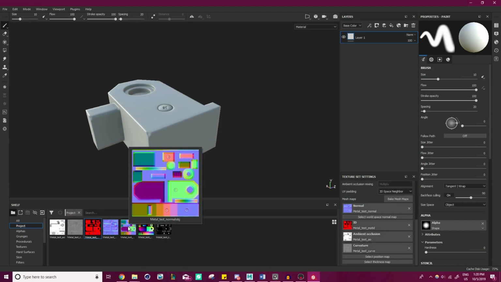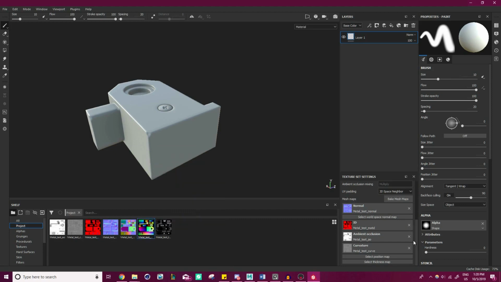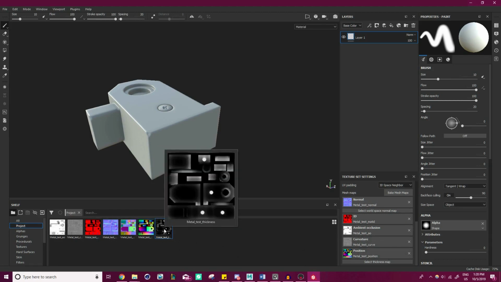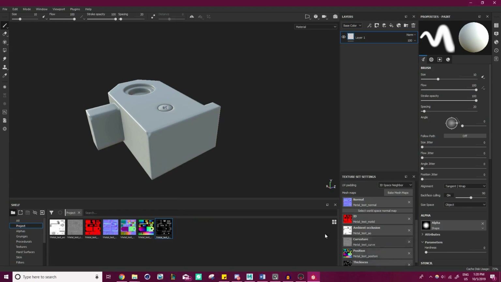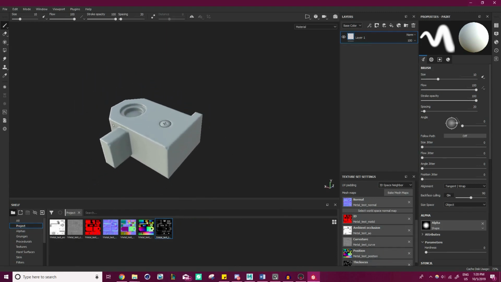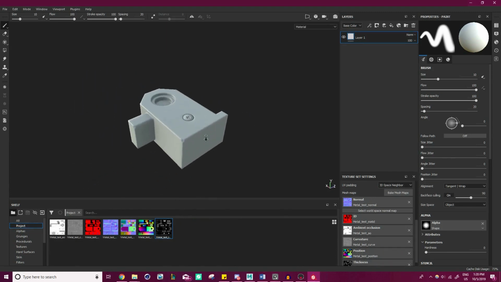We don't need to use this one actually. Position. This is a world space normal map. We already have a tangent space normal map, so we don't really need both. And then this should be thickness, which is great. So with these selected and all set up, we can be well on our way to making things.